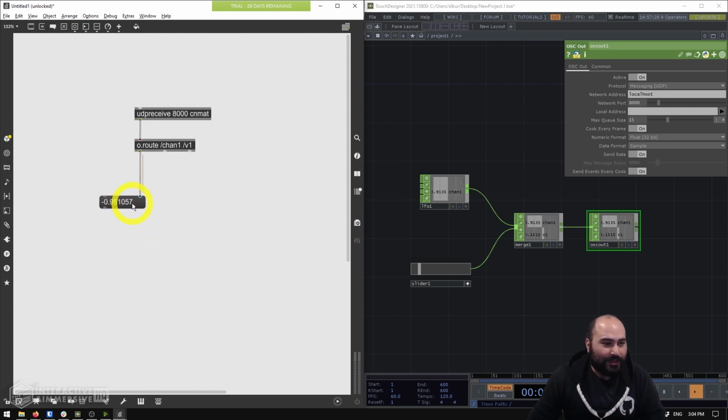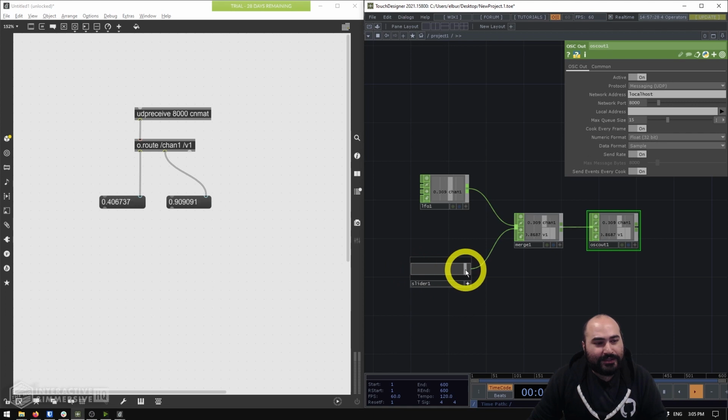So now we can see this message box is basically receiving only the LFO's data. And I have a separate output here that matches the data coming from this V1 channel. So similarly, I can hit M on my keyboard and connect the output of that O route to the top right input of my message box. And then if I move my slider, we can see that data getting updated in that message box.